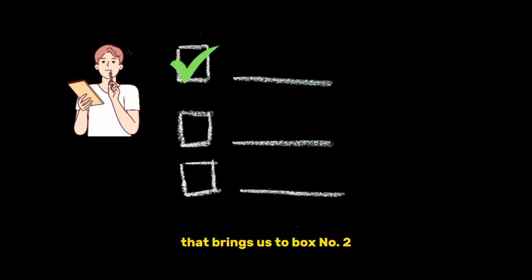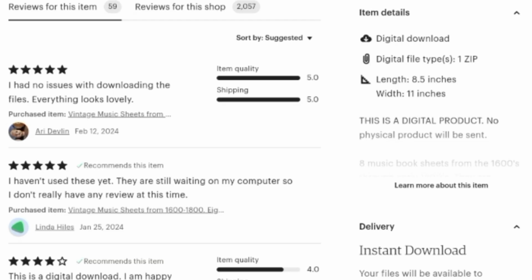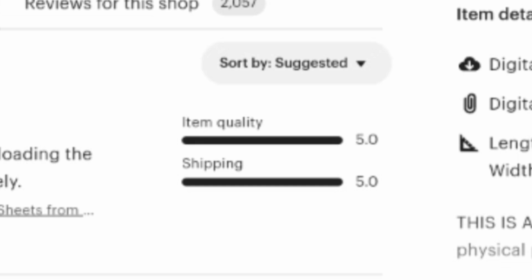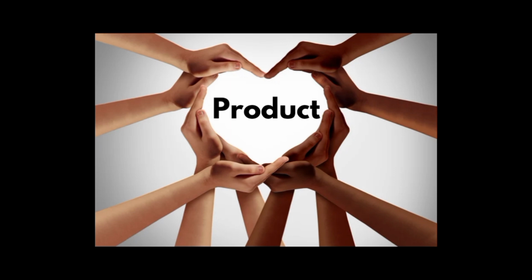So how do we know if these products still have higher demand? That brings us to box number 2. And one of the free methods I use to check if a product has a demand is to head over to the review section of the product and select recent reviews. With these, I can know when the product was last purchased and what customers like about it.